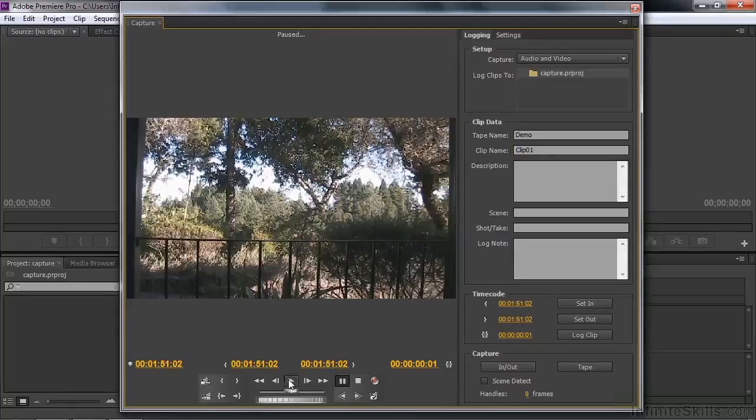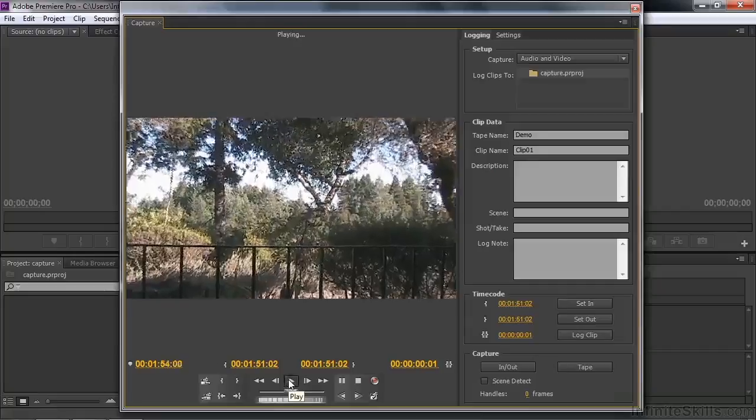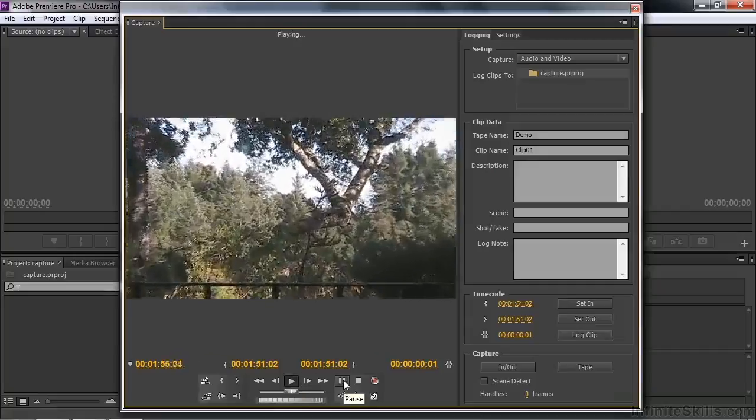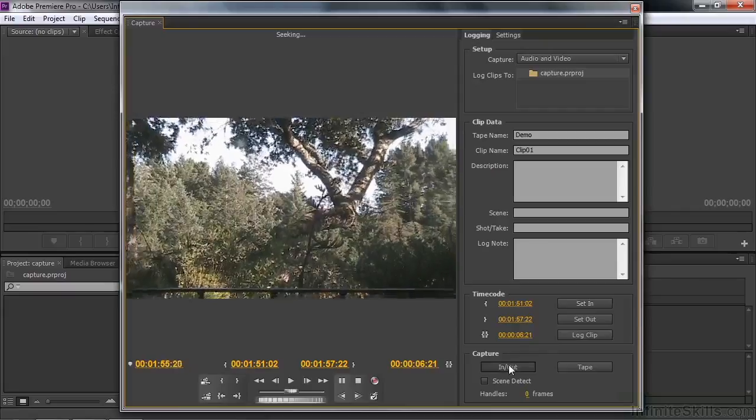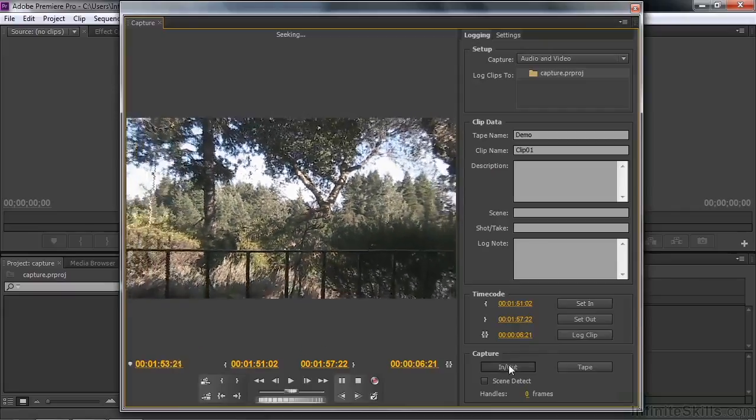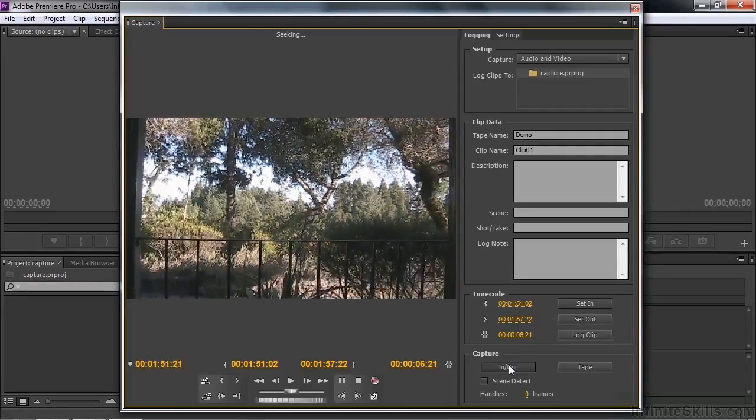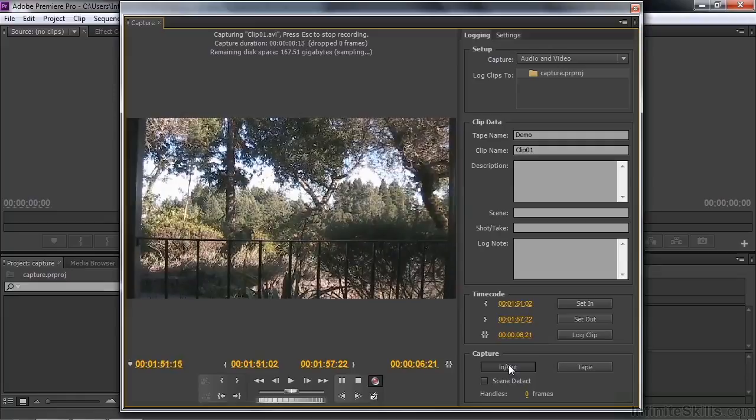Now I'm going to play it for a while. There you go. And I'll set that as the out point. Now that I've done that, I can capture the in to the out. That just is a manual process. It'll rewind the tape, it'll go to the in point, and then it'll capture that little bit of video. And it'll store it on the hard drive, and then it'll put a link to that inside the project panel. Here we go. It's capturing that clip.